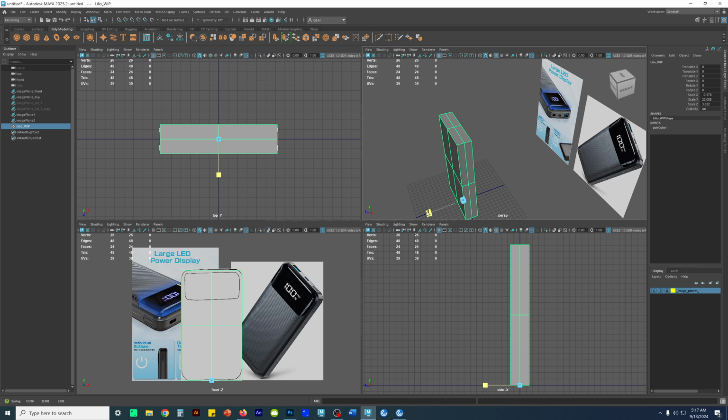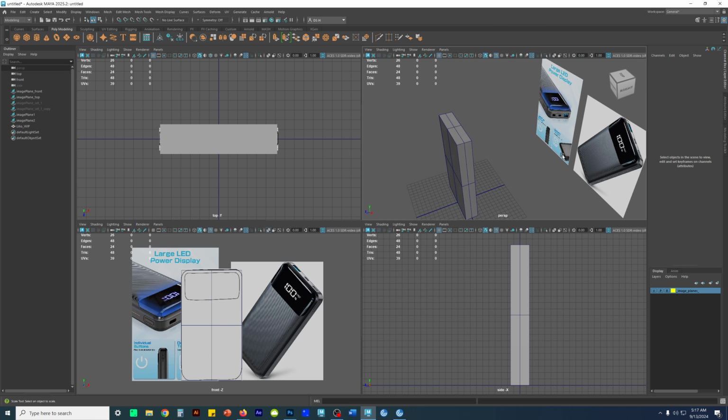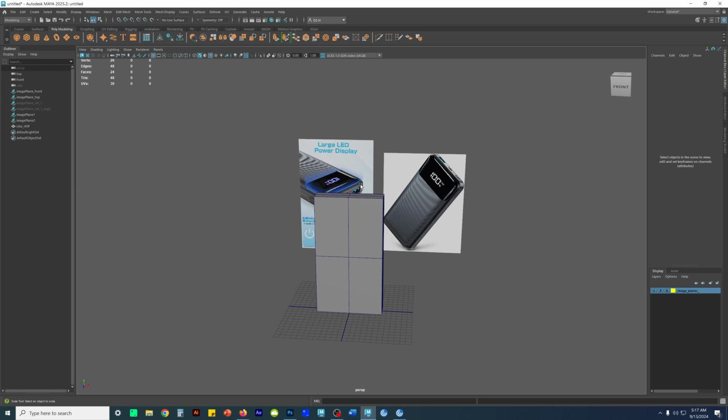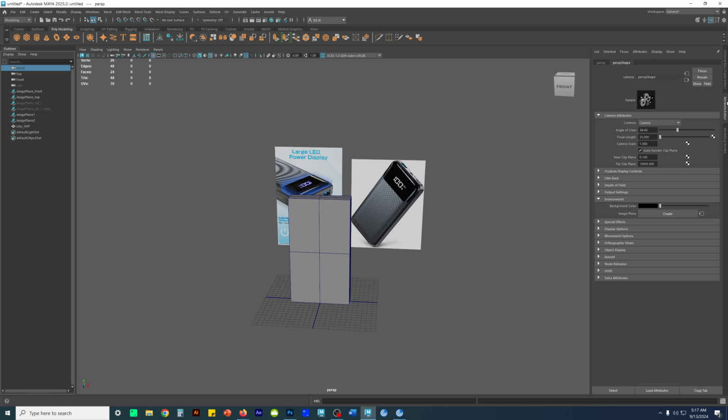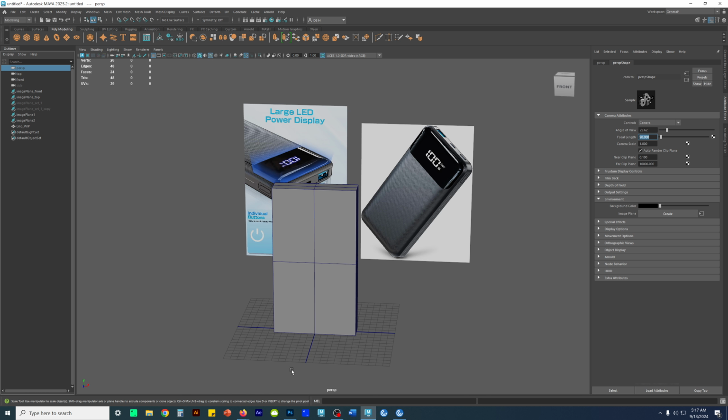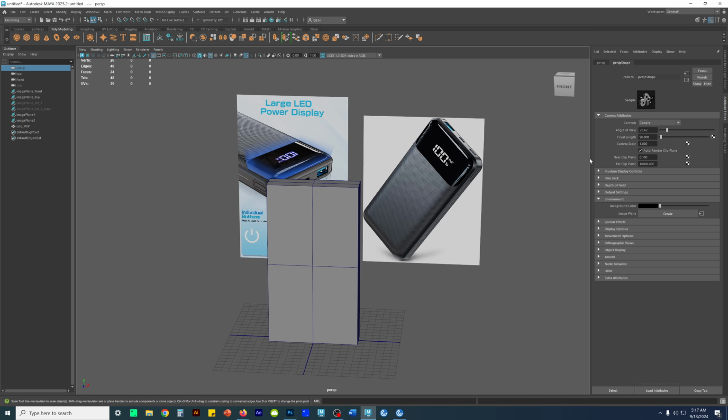Maybe a little bit more, just in case. Okay, I'm also going to grab my perspective camera and the attribute editor. Set the focal length to 90. That way I'll have no perspective distortion. I'll set that for now.